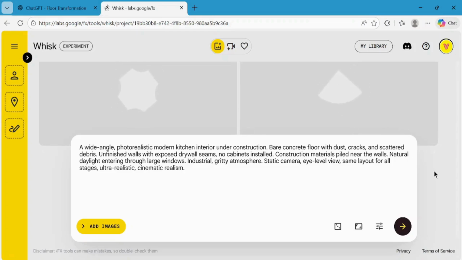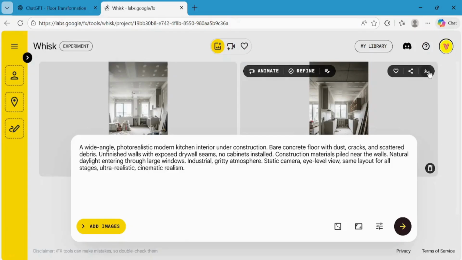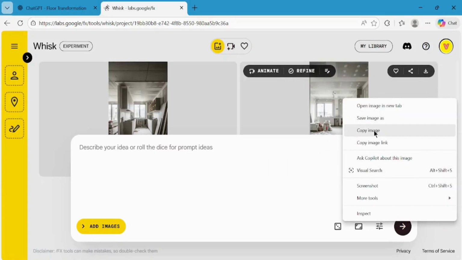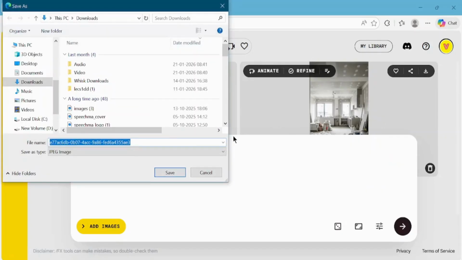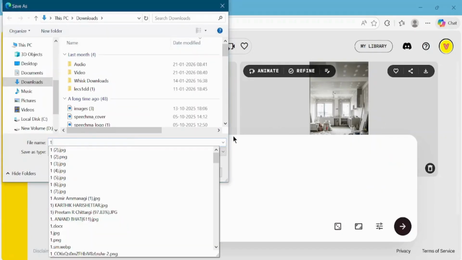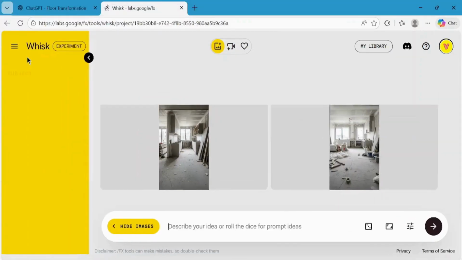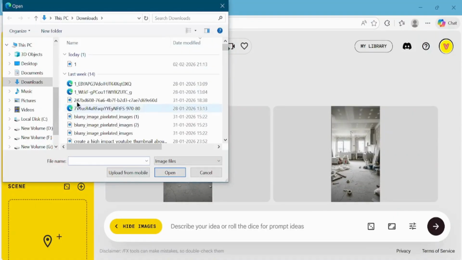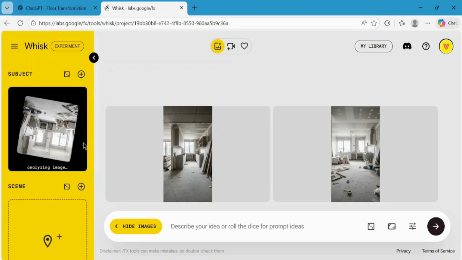Give it a few seconds. And there it is, a beautifully generated kitchen floor image created entirely by AI. Now, download this image to your computer. This image will be used as the base reference to maintain visual consistency across the entire transformation. After downloading, upload this image under the Subject section in Whisk AI. This ensures the AI understands the environment and keeps the design consistent in future images.